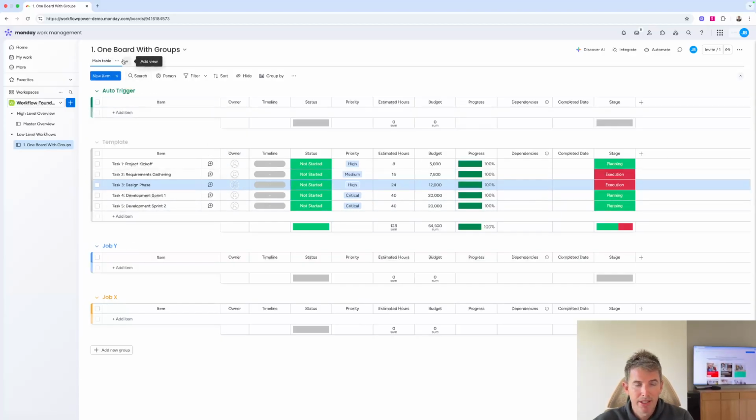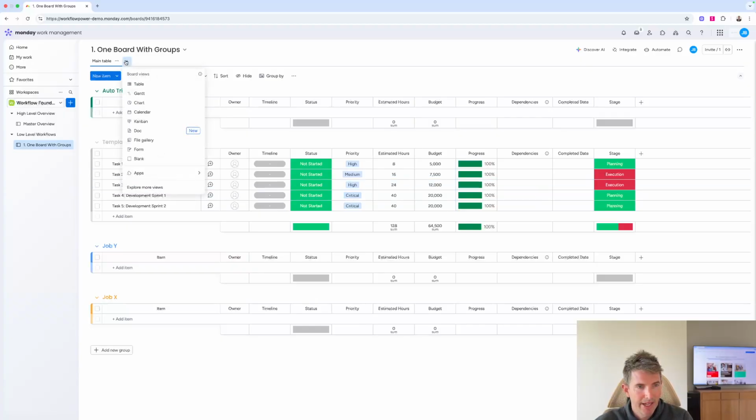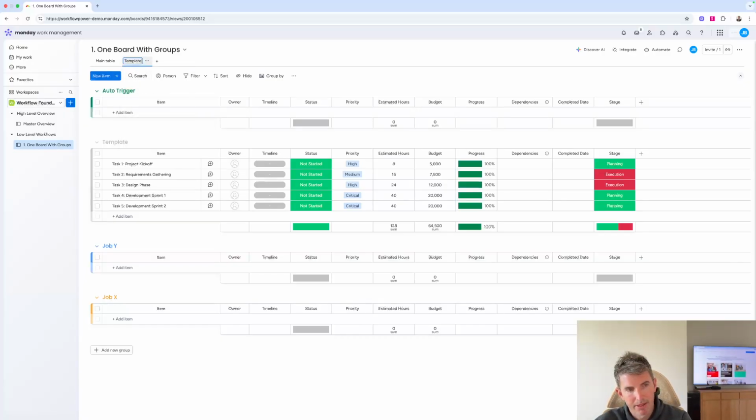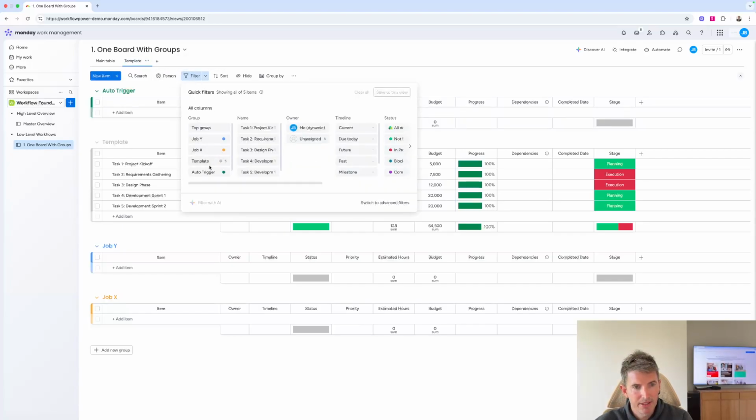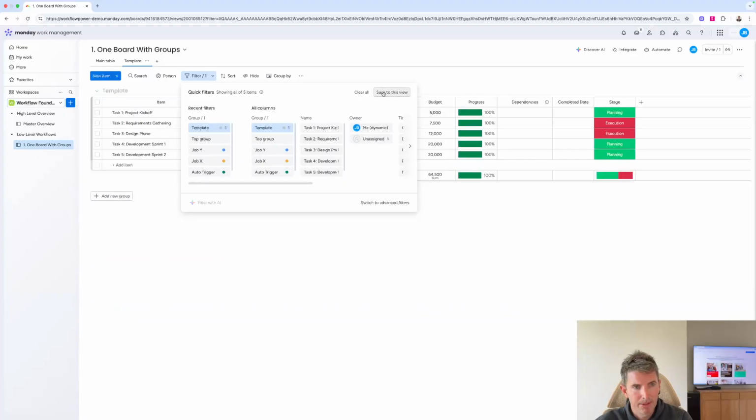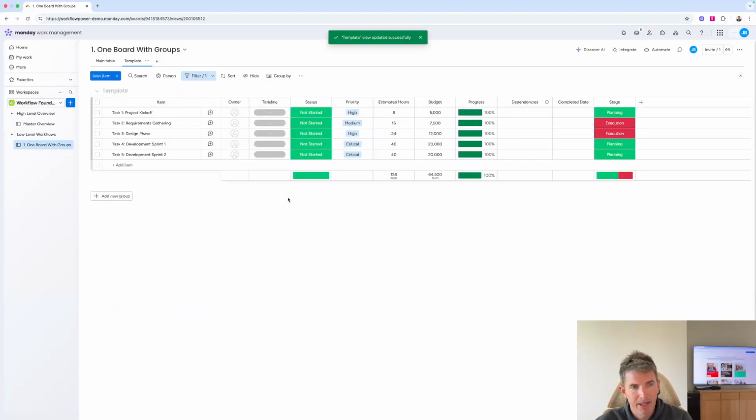What I would do within this board is I would create a new view. So I'm going to go at the top here. I'm going to create a table. I'm going to rename this. I'm going to call it template. I'm now going to filter this. So I'm going to filter it, and let's say I only want to see my template, and I'm going to save that. That becomes my template for this particular workflow.